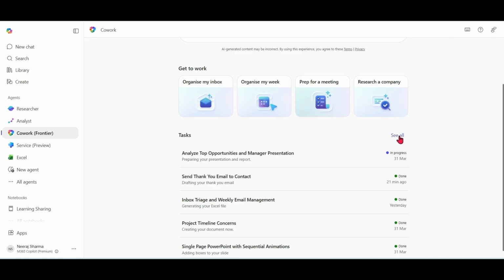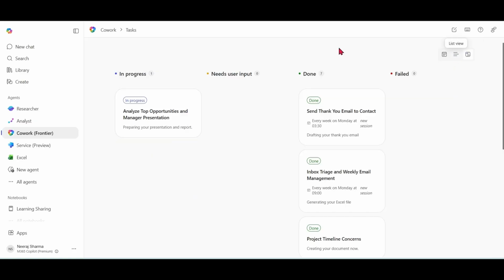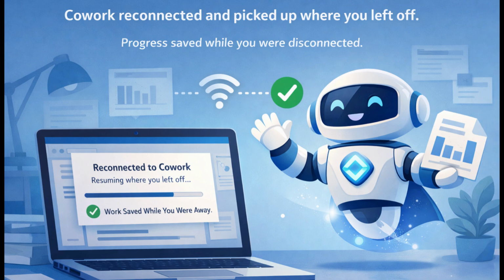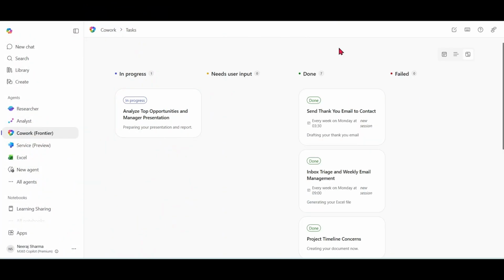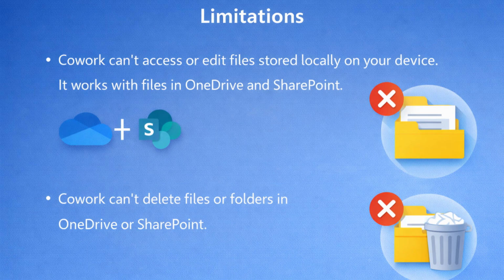Some tasks are done and some are in progress. What happens if I lose my connection? In that case, Copilot automatically reconnects and picks up where it left off, and progress made while you were distracted is preserved, so you don't lose any task. When it comes to limitations, Copilot cannot access or edit files stored locally on your drive. It works with files in OneDrive and SharePoint. As of now, Cowork cannot delete files or folders in OneDrive and SharePoint.